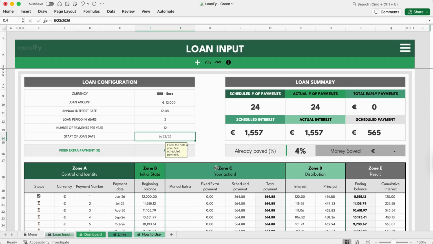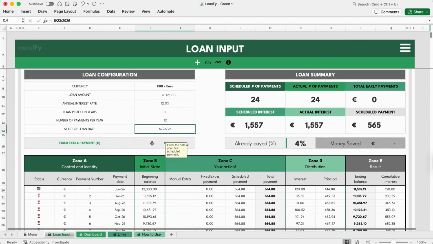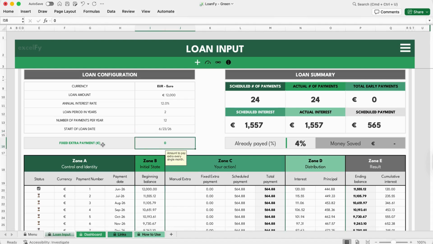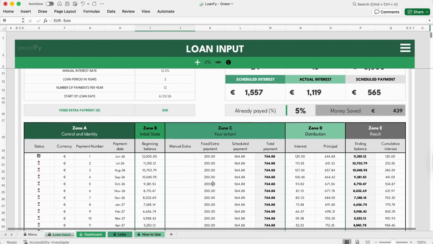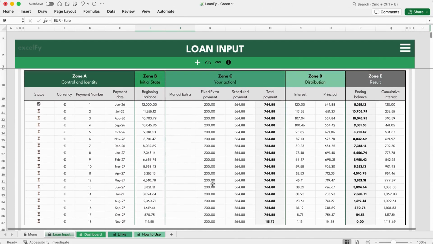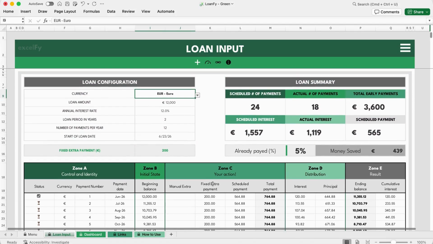Now let's add extra payments. First, the fixed extra payment. This is a recurring extra amount that is added to every single payment. In this example, we'll enter 200 euros. This option is useful if you have a stable monthly income and want to consistently pay a little more every month to reduce interest over time. You'll notice that this amount is automatically applied to all months in the payment table.